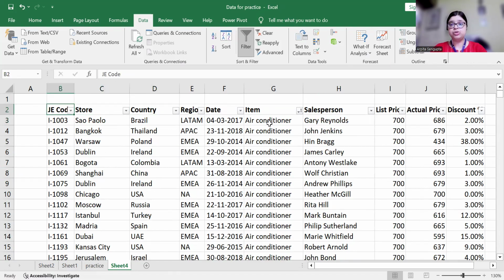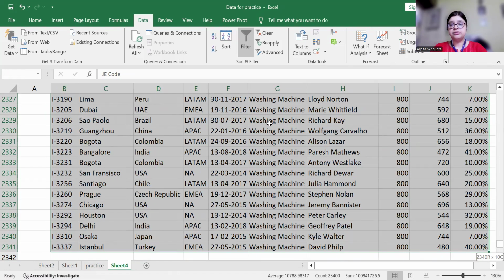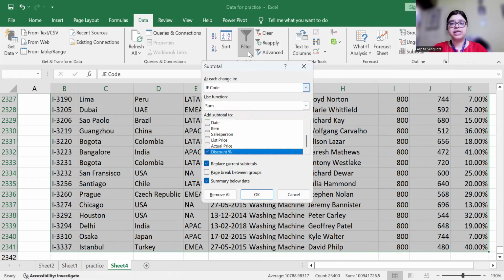So, how to apply subtotal? We will select the whole data. After selecting the whole data, we will go to the data tab. From the data tab, we will go to the subtotal option. This is the subtotal option. Let us go to the subtotal option. After clicking the subtotal option, this subtotal dialog box will come. First, we have to select the column name in this section, at each change in. In at each change in, we have to select the column item.